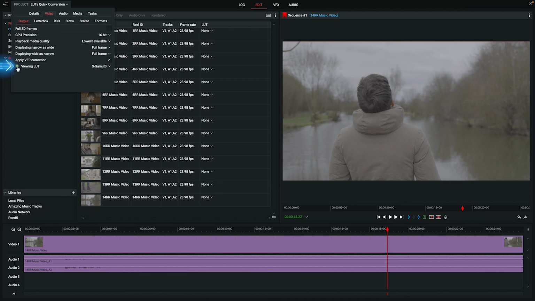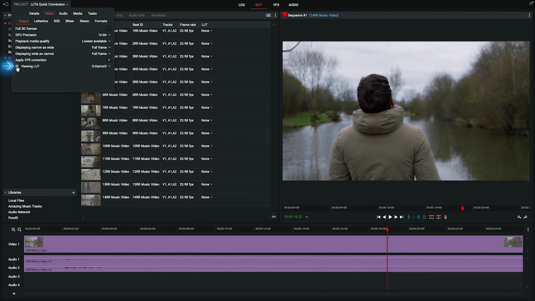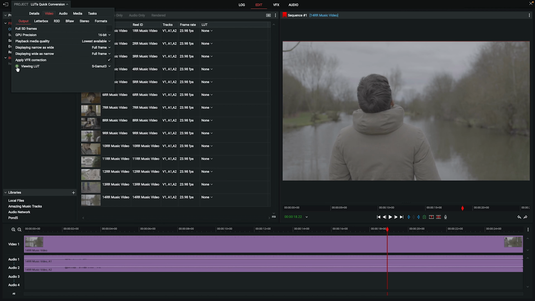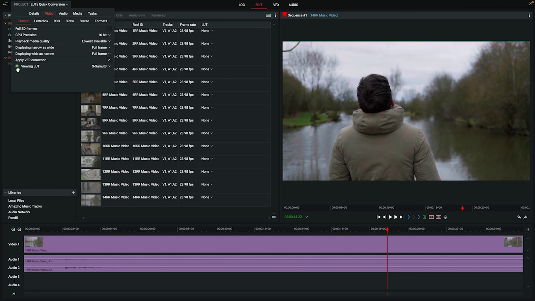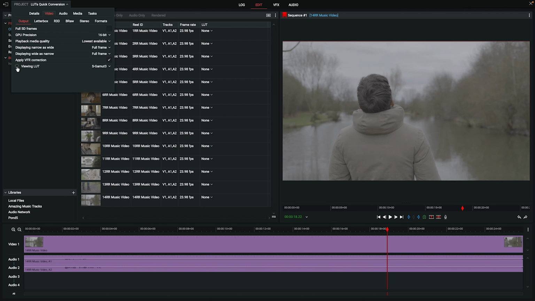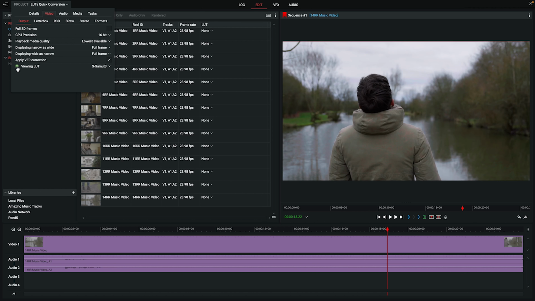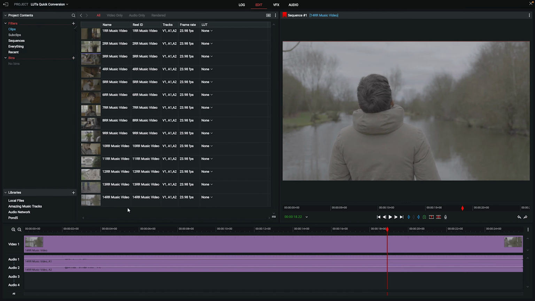Once that's selected, it's just a case of clicking on the circle so it goes green, or clicking it again to turn it off. As you can see, that turns the LUT on and off in the playback window, but the actual footage remains unaffected. Useful for if you want to edit in Rec 709, but once you're done, need the footage to remain in log for whatever reason.